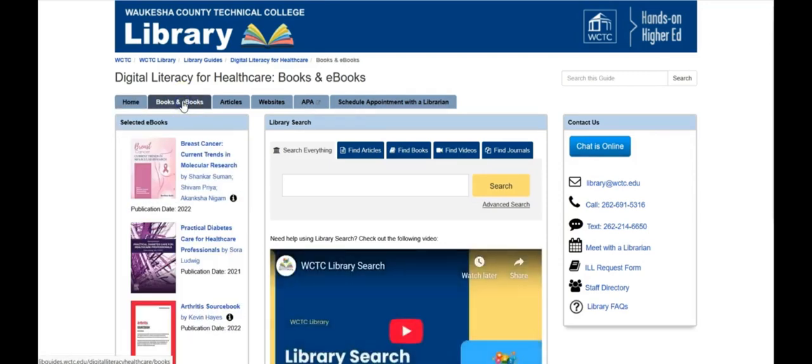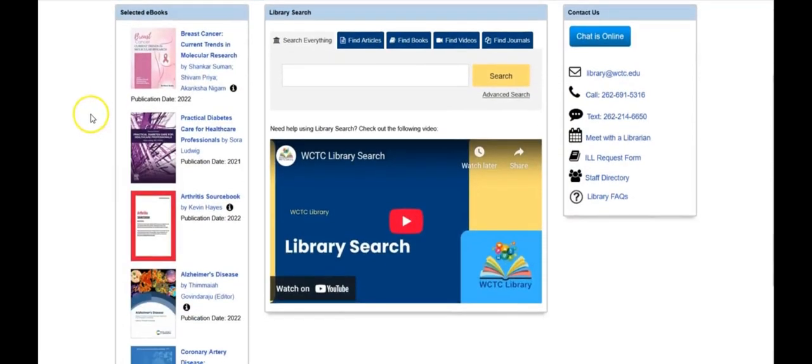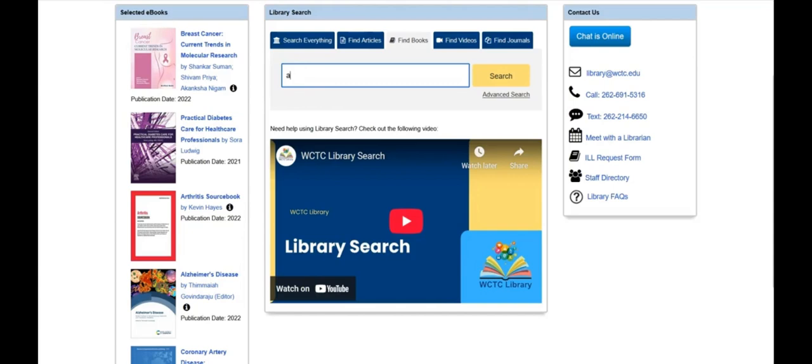We can click on the tab for books and ebooks, and you'll see that there's a selection of ebooks off on the left-hand side of the screen. And in the middle of the screen, there's a library search. You can click on the Find Books tab to search for books, and let's search for the term asthma.